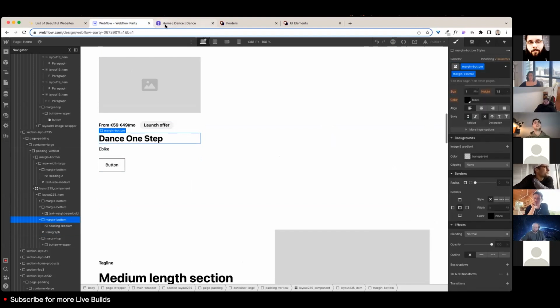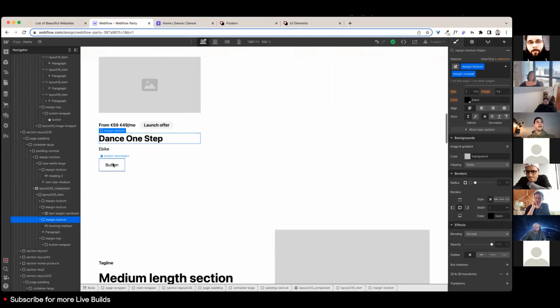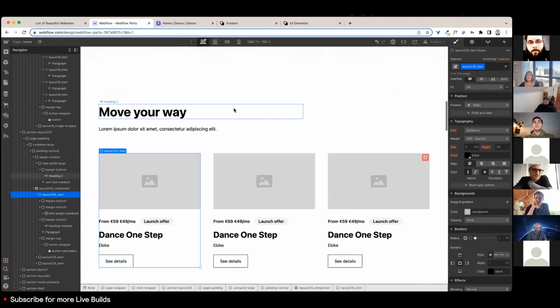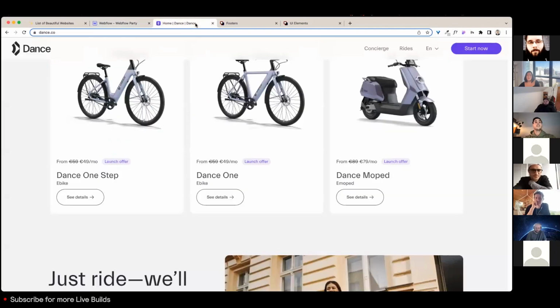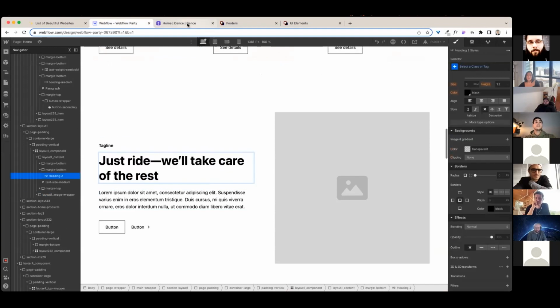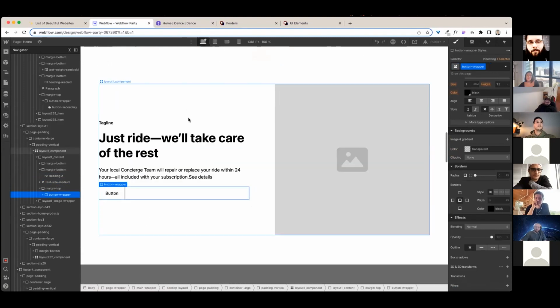Although I don't necessarily agree with the spacing options here. I feel like that button's a bit too close to the title of the bike. Personally, if I was designing this, I'd increase the margin there. But that is good enough. So that's see details. All right, so I just go boom, boom, boom. All right. Okay, this next one's quite straightforward. Very easy. And then see details. And then probably just remove this.